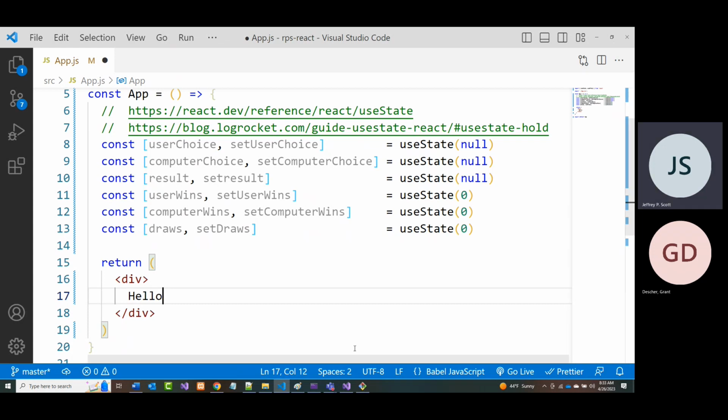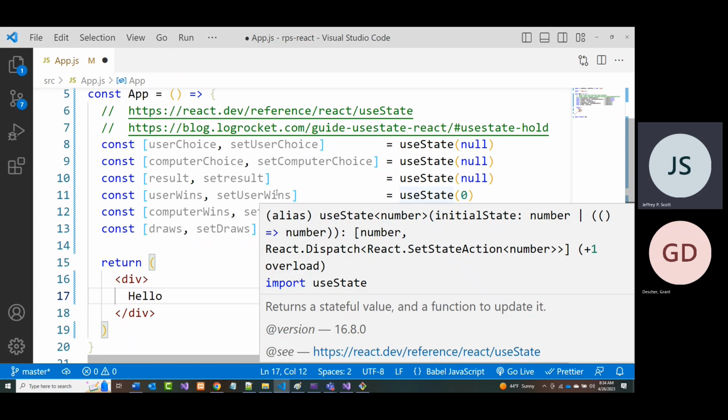All right. We don't have a user choice when we start. Okay. There's no user choice in there. If we wanted there to be one, we could put it in there. We don't want there to be a user choice for the computer, or a computer choice either. And we don't want there to be a result.